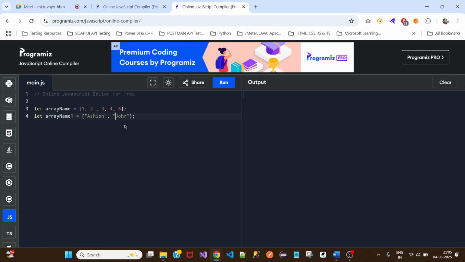Can we go ahead and write multiple data types in an array? Can we create an array with multiple data types in JavaScript? Yes, we can do that. So 1, 2.9, a single character, then a string. So this is how we create arrays in JavaScript.